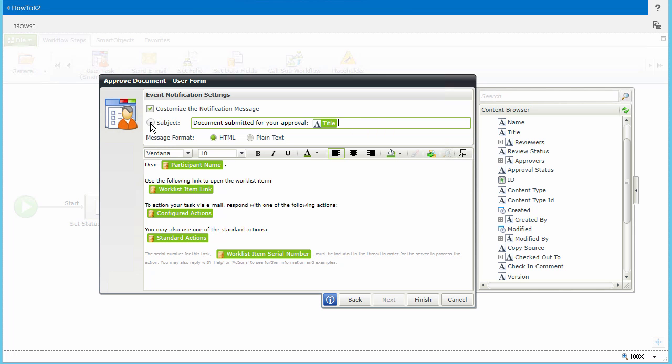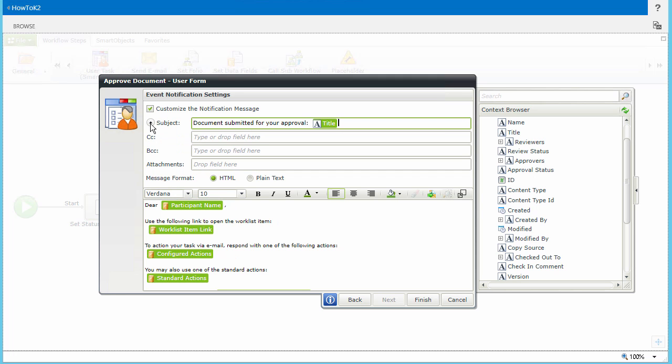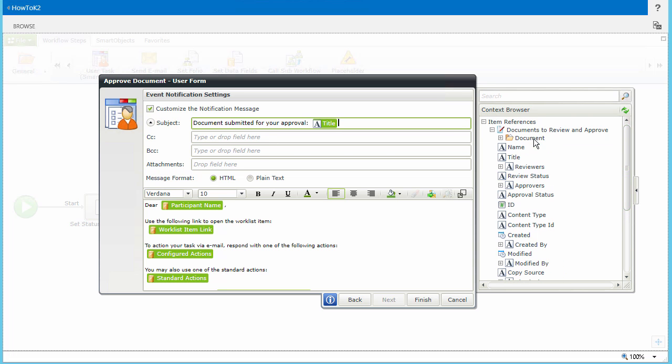To do this, click on the little down arrow next to the subject label in order to expand the email's additional properties. And then to attach the document that was submitted for approval to the email, drag and drop the document item from the context browser item references onto the attachments box as demonstrated on my screen right here.